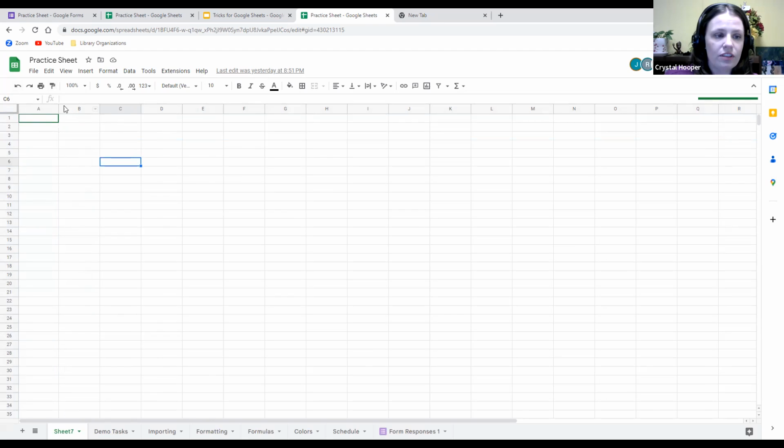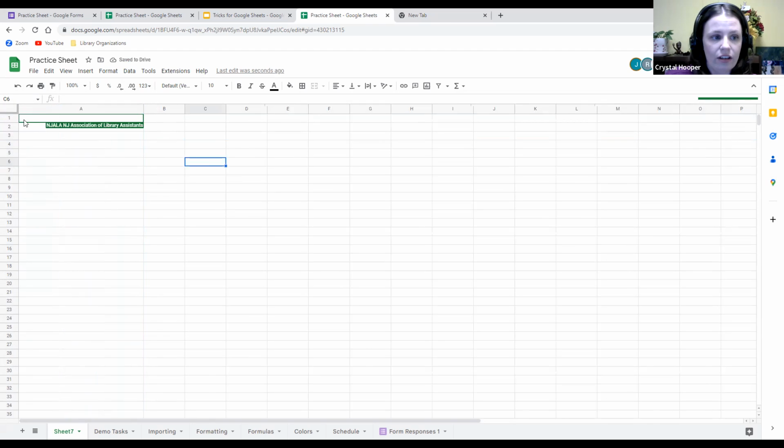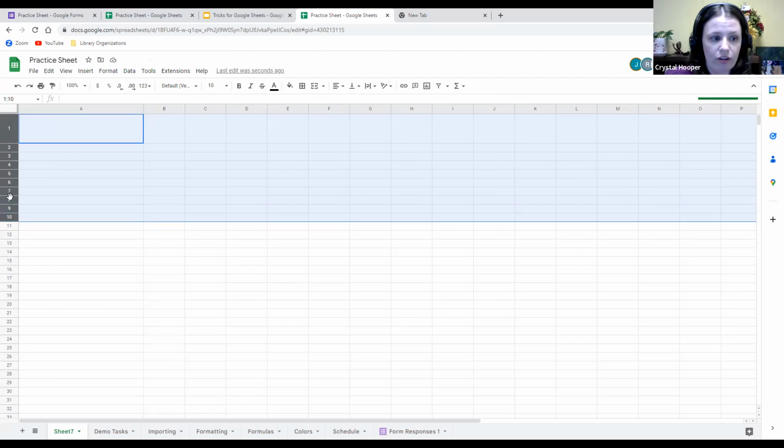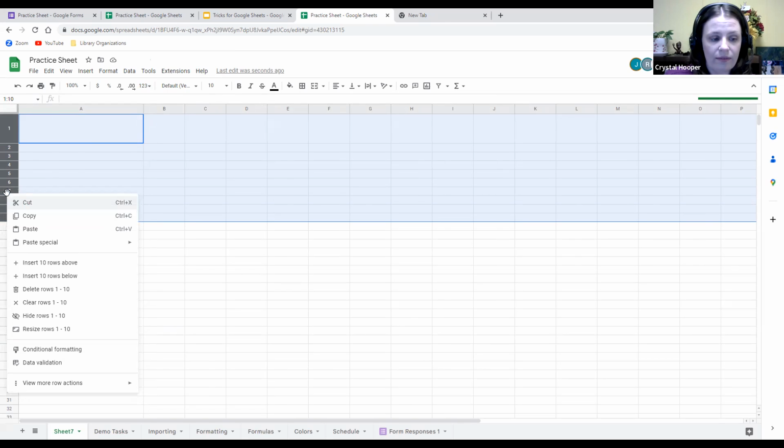Each one of these columns can be resized a variety of ways. You can hover your mouse until it highlights blue and you get the arrows, and you can just click with the left click and drag it across to make it wider. You can do the same thing with the rows on the side. If you want all your rows to be the same size, you can highlight a variety by clicking in one and dragging down, then let go of your mouse. You can right click and you get a pop-up menu, and you can go down to resize rows, and it'll tell you 1 through 10 because that's what I've highlighted.